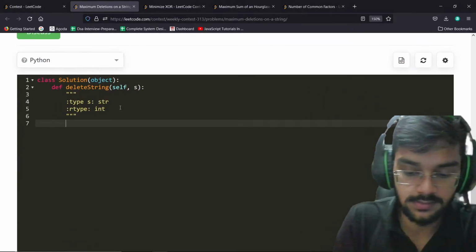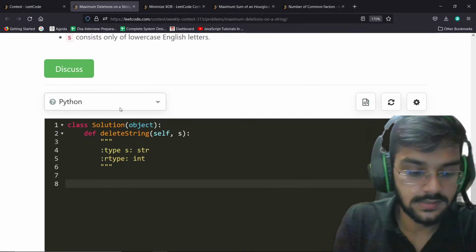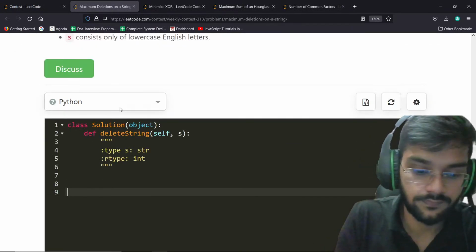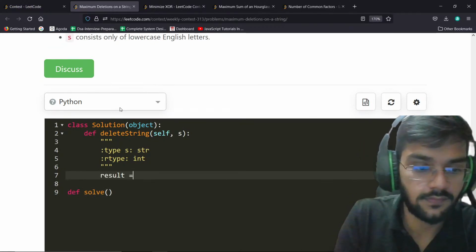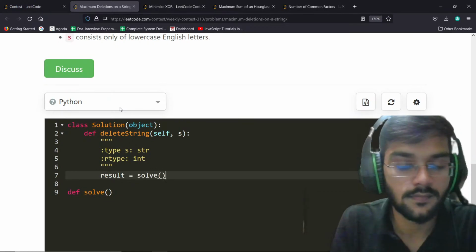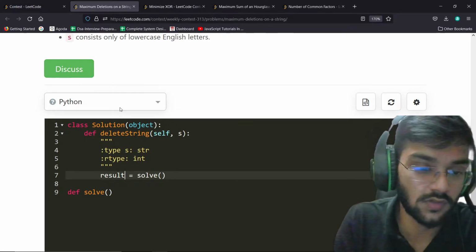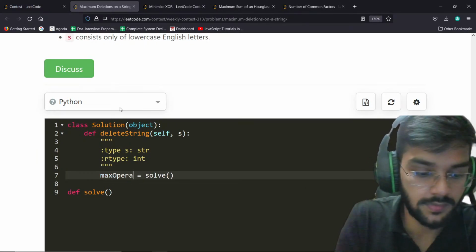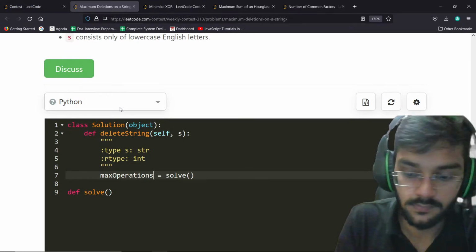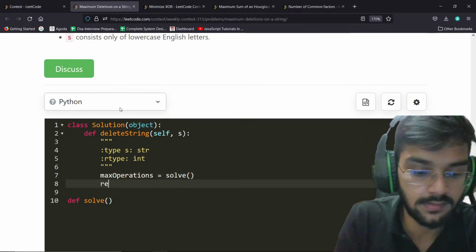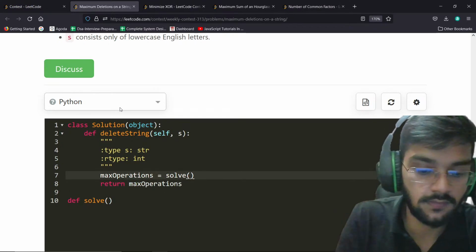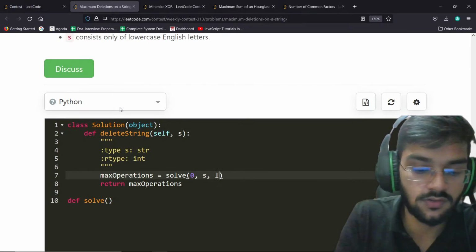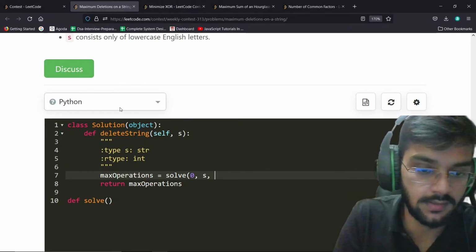So what I can say is, let's create a function solve, which is going to take a few things here and there. So result, or what can I say, possibly max operations, is going to be something which I get from the solve function, and then I'll return the max number of operations. So in solve, I'll probably have the very first index in S. I'll have the S itself. Length of S is something I don't really need.